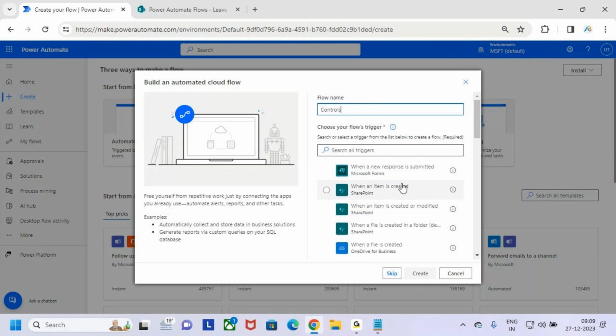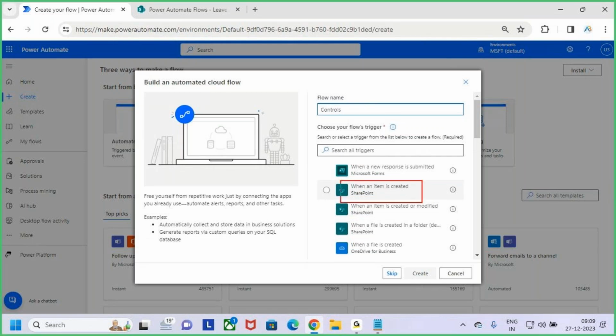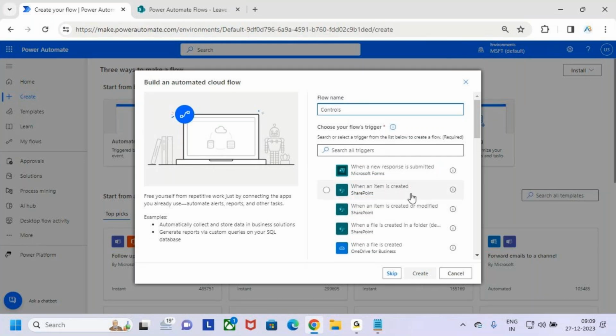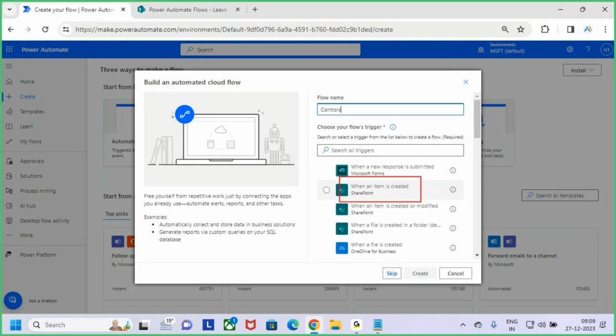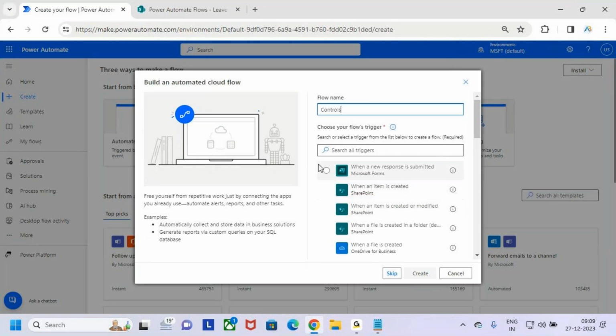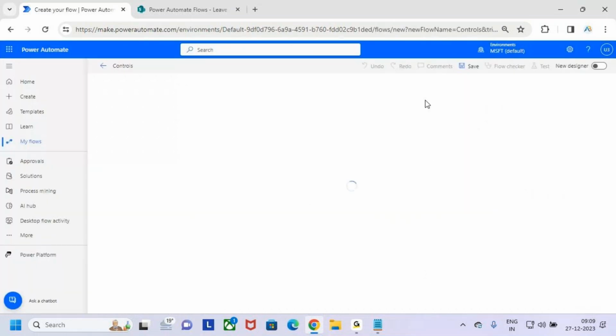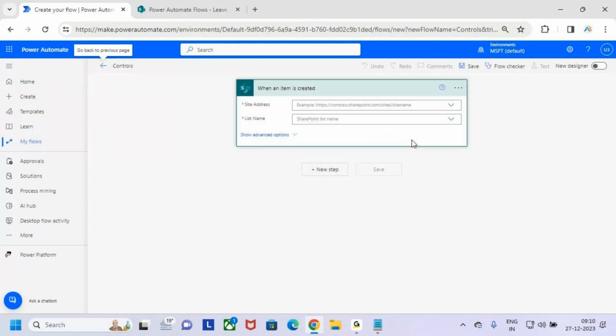Now, when an item is created in SharePoint, let me select the trigger. What's the trigger? Whenever an item is created in the SharePoint list, I want to run this flow. So go and select what? When an item is created.